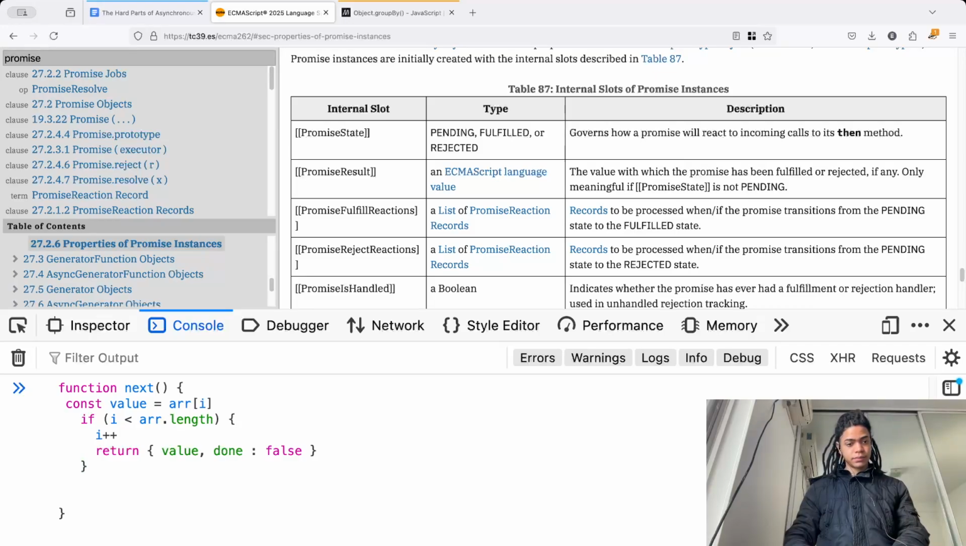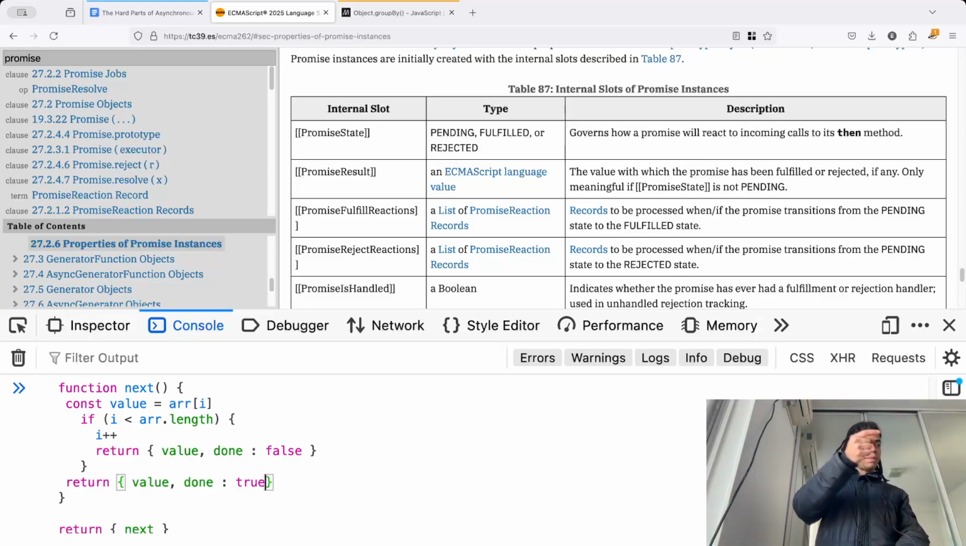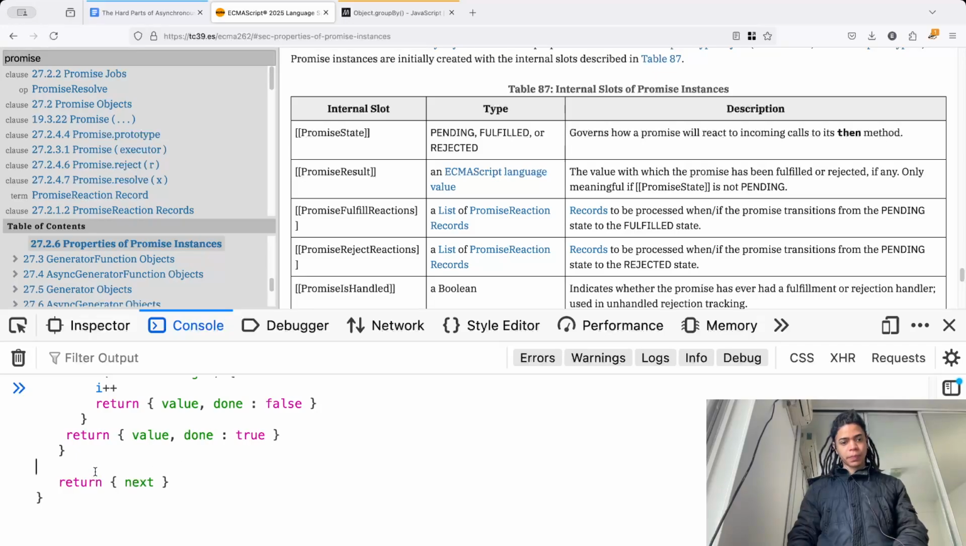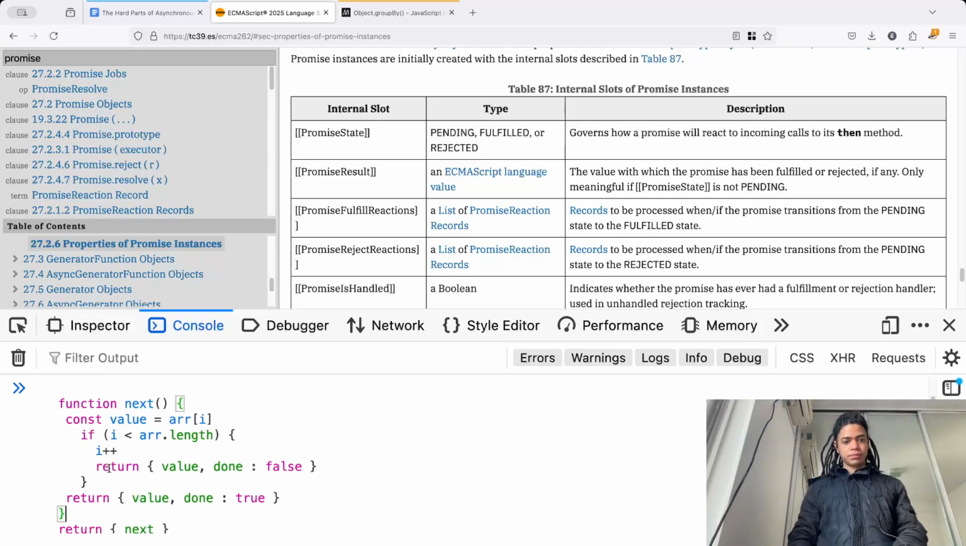Otherwise, return an object with the value and done as true, as a way to talk to the bouncer, in this case the for loop or anything that consumes that credential. This is our credentials here, like so.